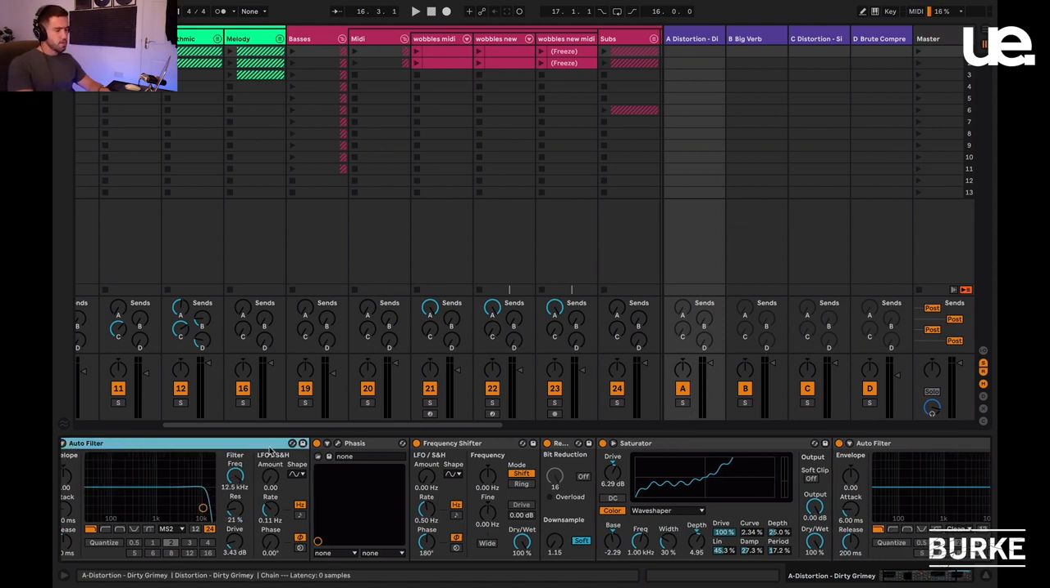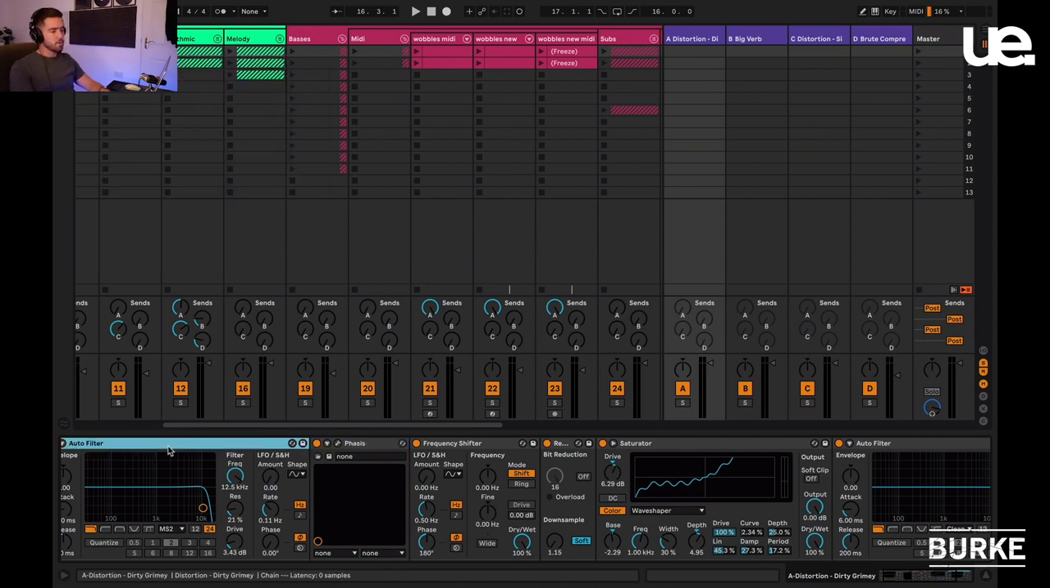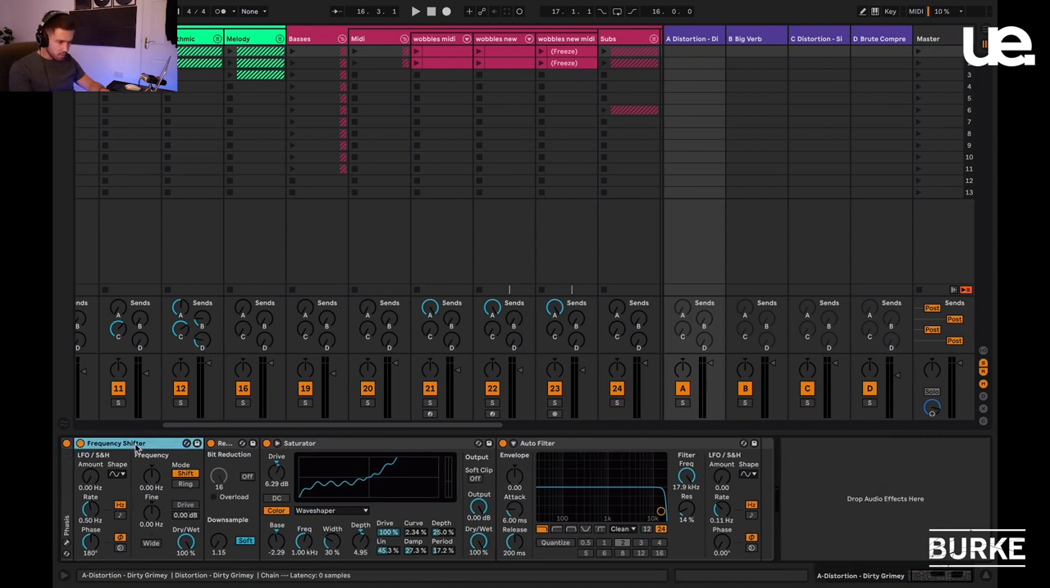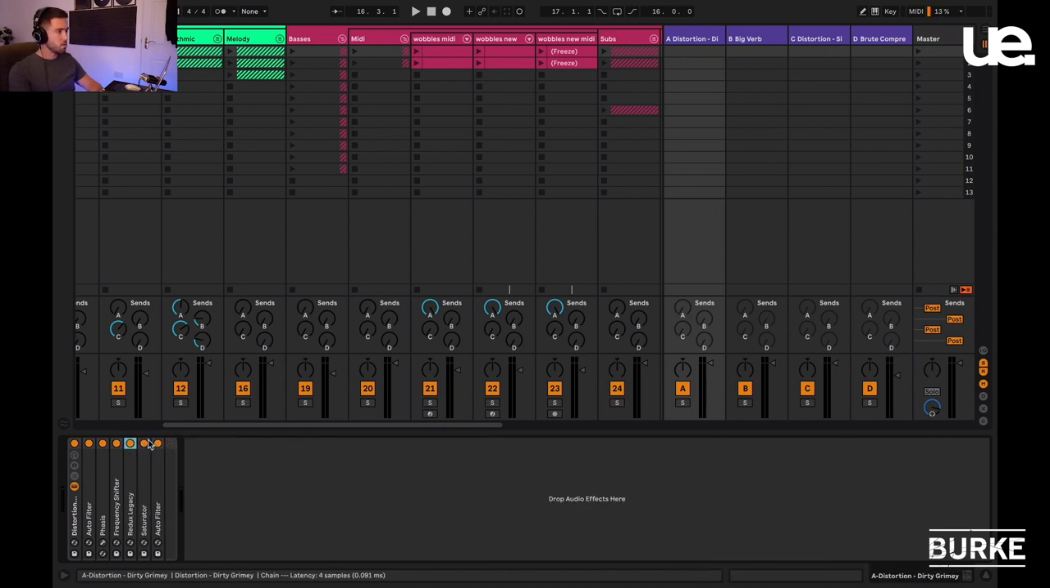I just have a filter with about 3.5 decibels of distortion, a phaser plugin from Native Instruments called Phasis. It was given out for free a few years ago. A frequency shifter plugin, which is actually not doing anything, so I don't really know. I don't know what happened there. And then I have a bit crusher here, and then Ableton Saturator with the Wave Shaper setting on it. And then I've just messed with the settings so it sounded good. And then I have another auto filter at the end of it, just cutting a little bit off the highs, but nothing really major. So, yeah.